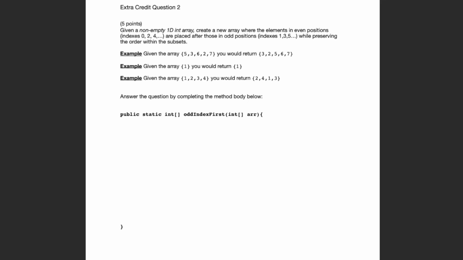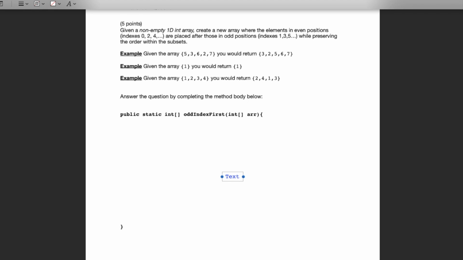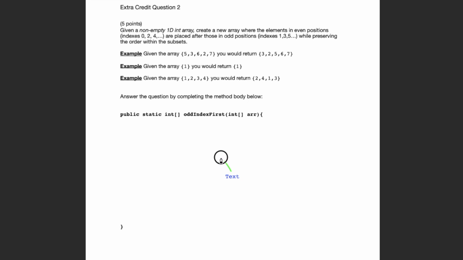So it says, get some text in here, right? It's annoying.